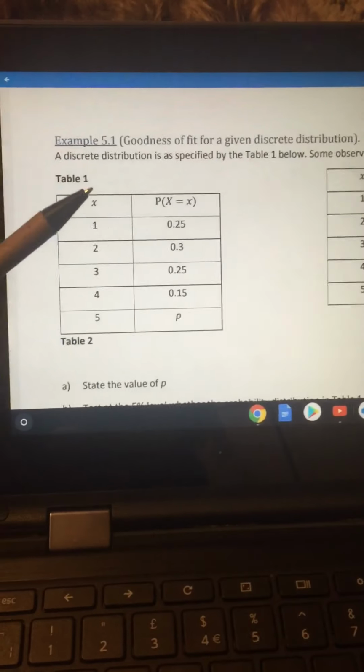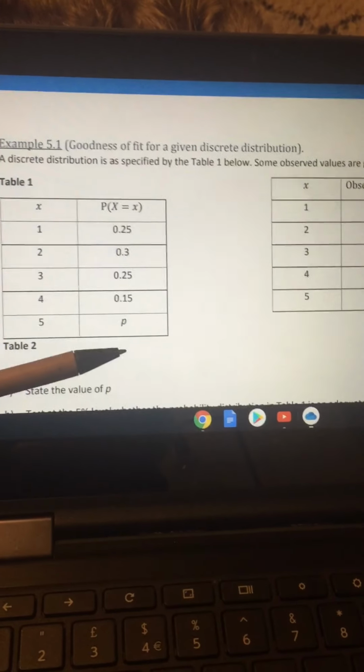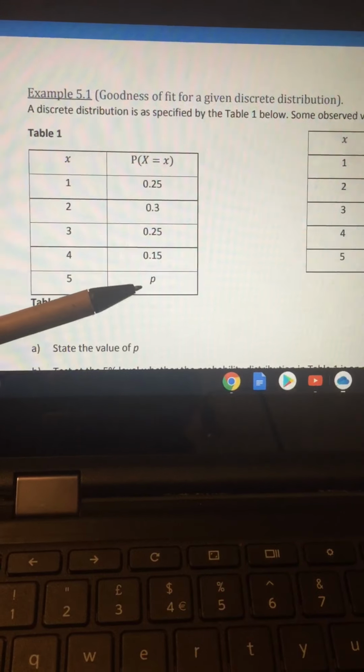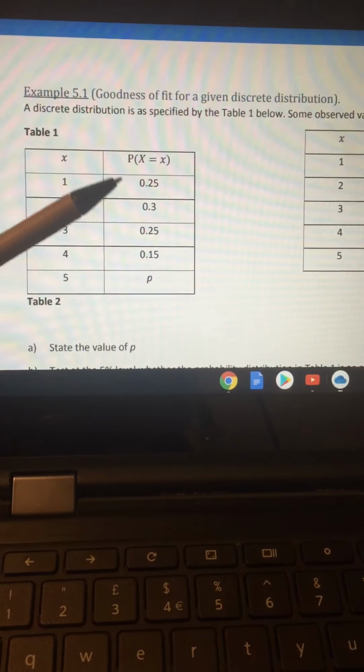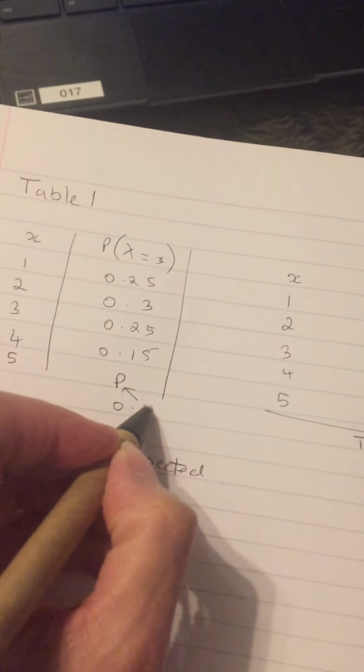Okay, so the first part of the question says state the value of p, and you've got this distribution here and they've given you the probabilities of this discrete distribution. You should know that all these probabilities need to add up to 1. So to work out this missing value, you just do 1 take off all these values here. Working it out, that would give you 0.075. So I'm just going to write that down, that my p-value there is 0.075.